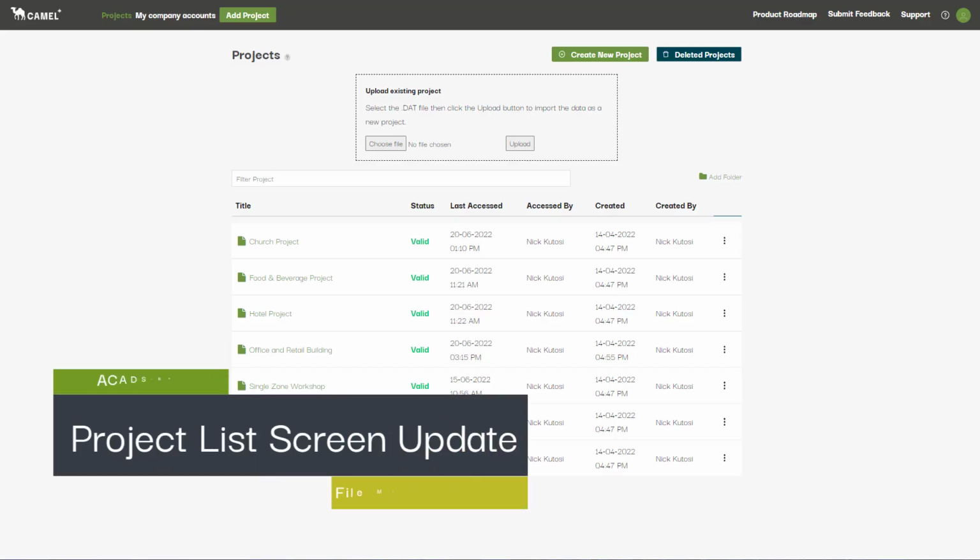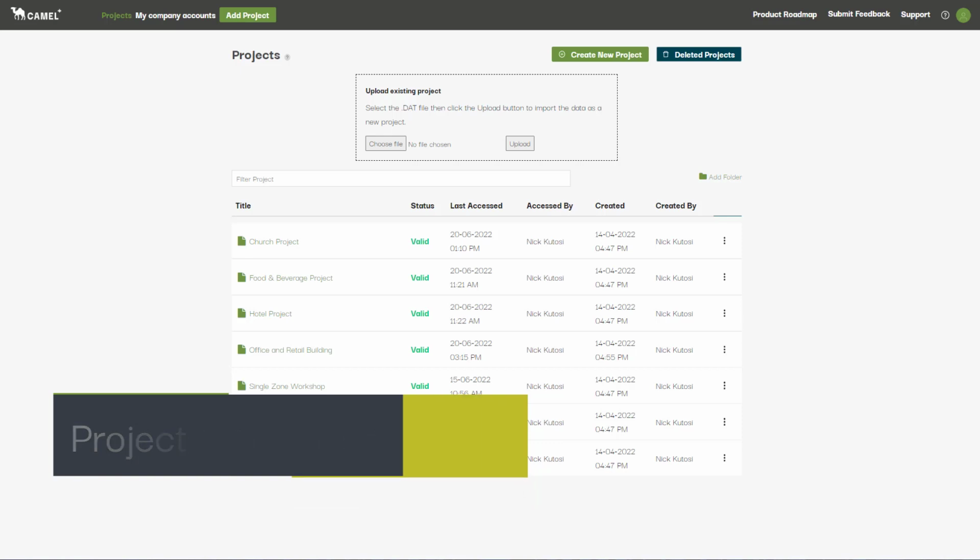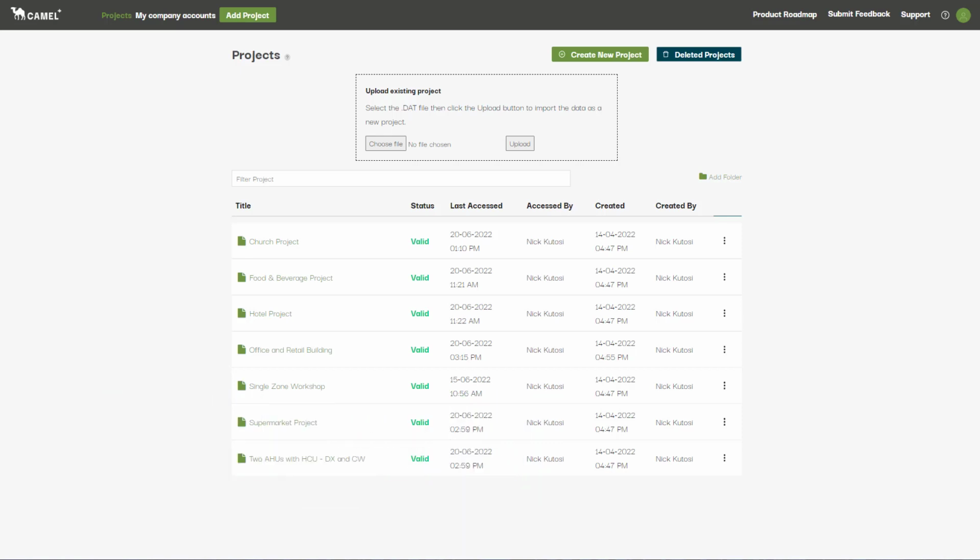You may have noticed some recent changes to the project list screen in both CAMEL Plus and HYENA Plus. By popular request, the first round of file management changes has now been implemented. This allows you to create folders and subfolders to better organize your projects.